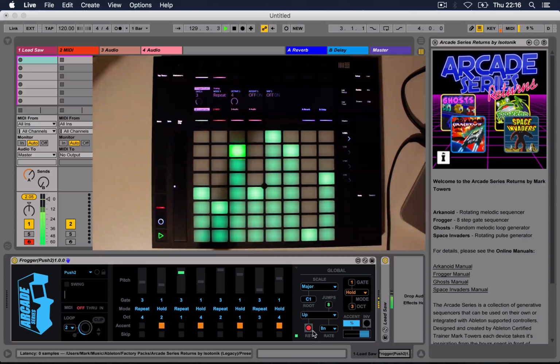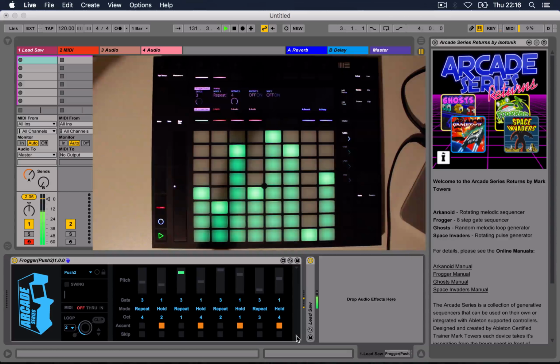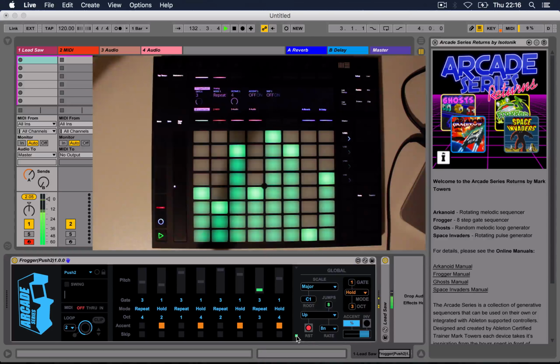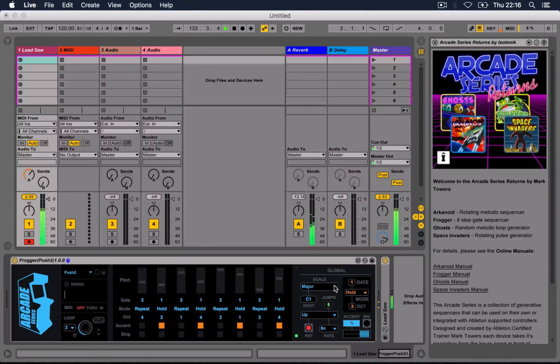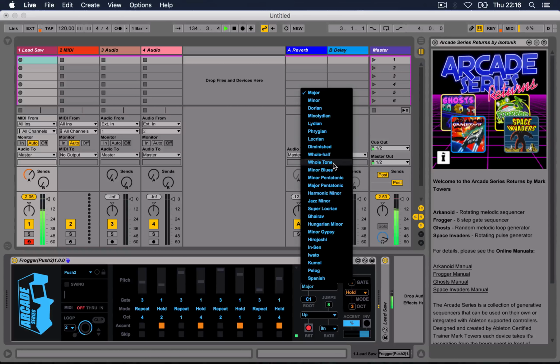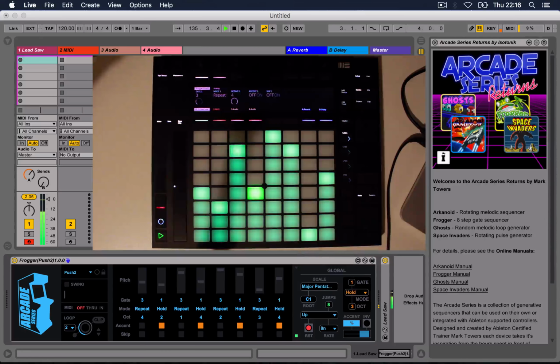Over on the right hand side, we have more global options. These can be toggled with the little green button to save space on the device. We can choose a scale. We're in major at the moment. We could choose something else. And we can choose the root of the device.